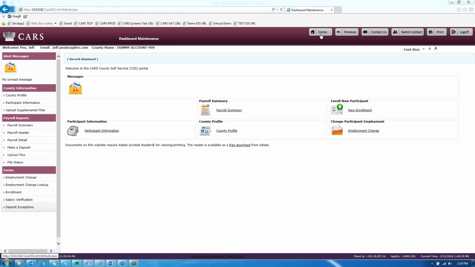We have a home button, which will always take you back to the dashboard screen. A previous button, very important to use this previous button rather than the back button in your browser. The previous is how you need to navigate through the system. And the log off button. Those are the three buttons that are of interest to you.